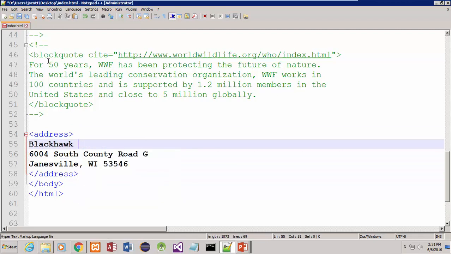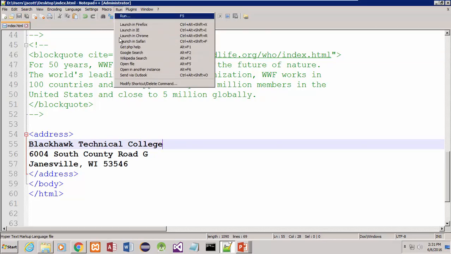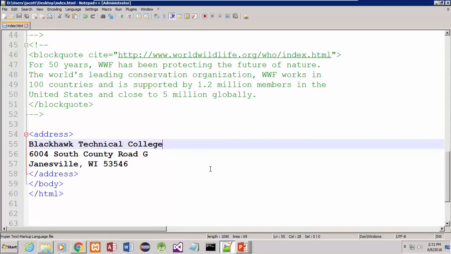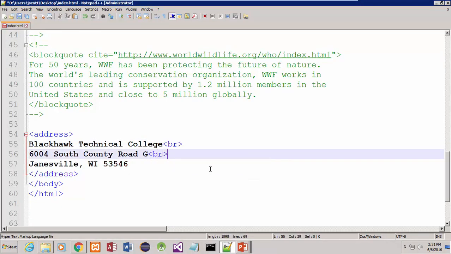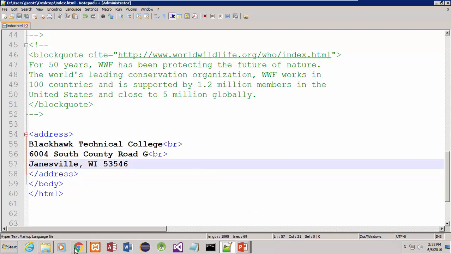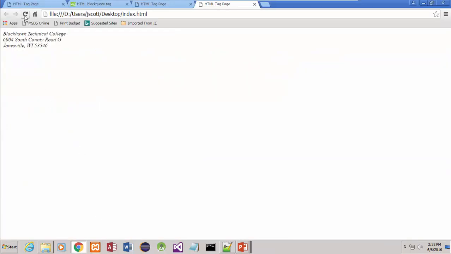Blackhawk Technical College. Okay, I'm saving that. Now I'm going to run this. So what you get in address tags like this, since I didn't put line breaks in, basically all it did was it took it and it italicized it. So again, if I want this to run over several lines, I just would put BR tags at the end. And I think those are the only two I need. And there you go.